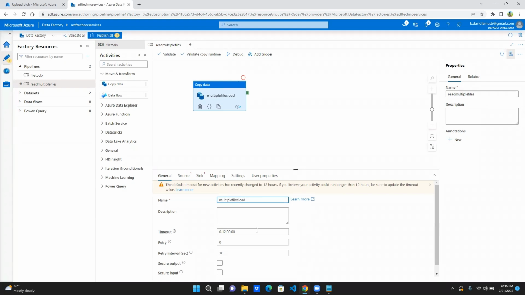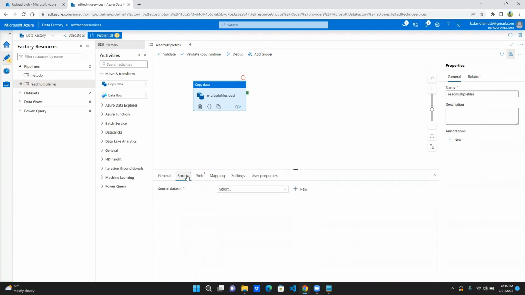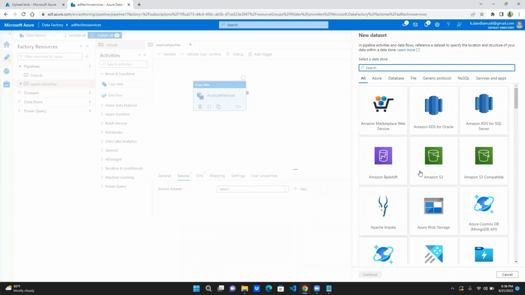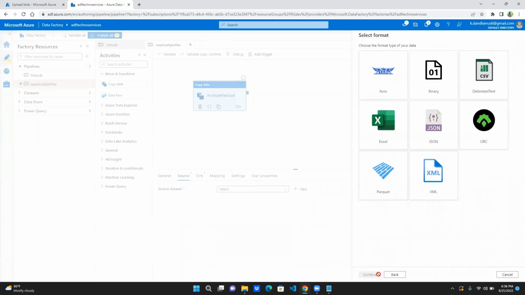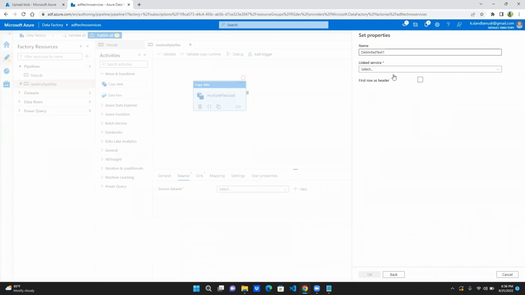Now go to the source and click on new. Azure Blob storage. Yeah, take that one and click continue. Delimited text file. Click OK. This is a dataset, so name it DS multiple files.